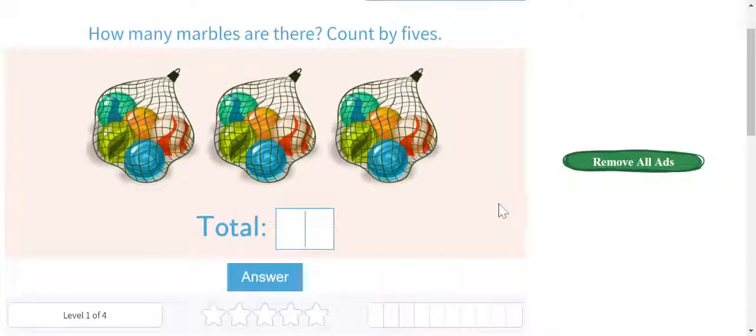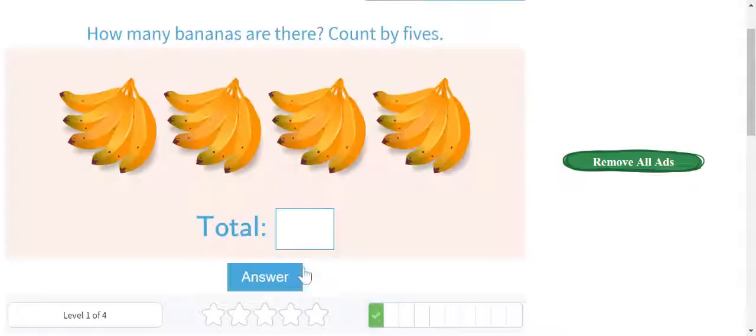So here's our skip counting activity. How many marbles are there? Count by fives. So we've got 5, 10, 15. We can just enter the number there. Let's see. Woo, got it right. Very cool. How many? 5, 10, 15, 20.